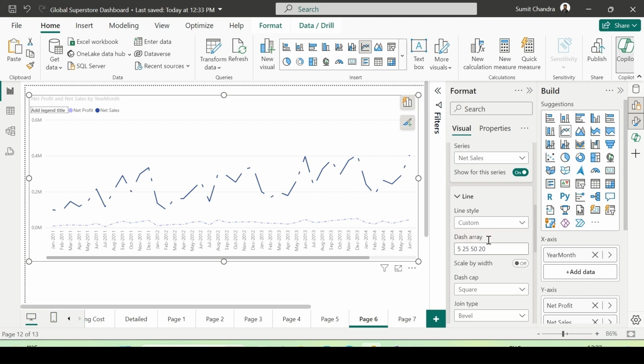Let me select this custom option, and here I select net sales. Here you can play with the gap between two dashes and the dash length as well. If you change the array, you will be able to see it. Let me set it to 5, 50, 50, 20, or maybe 5, 50, 5, 20. So now you can control your dash and gap as per your requirement.